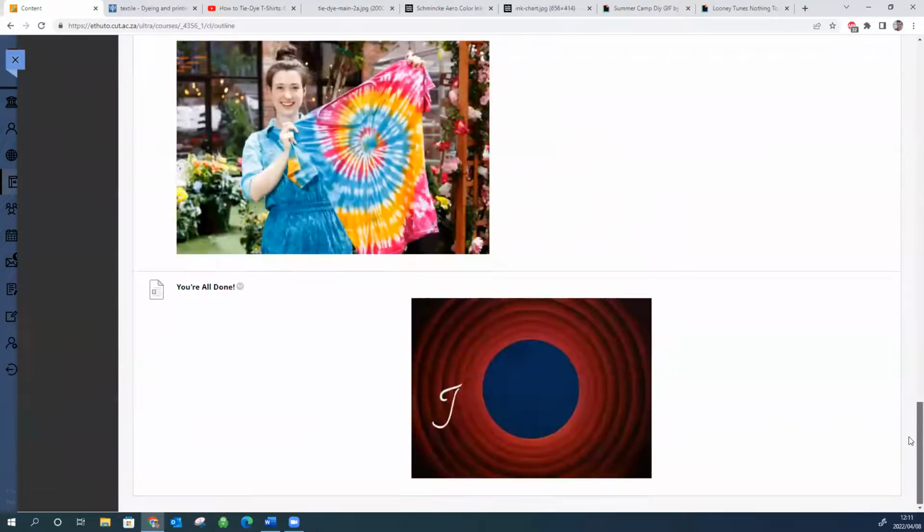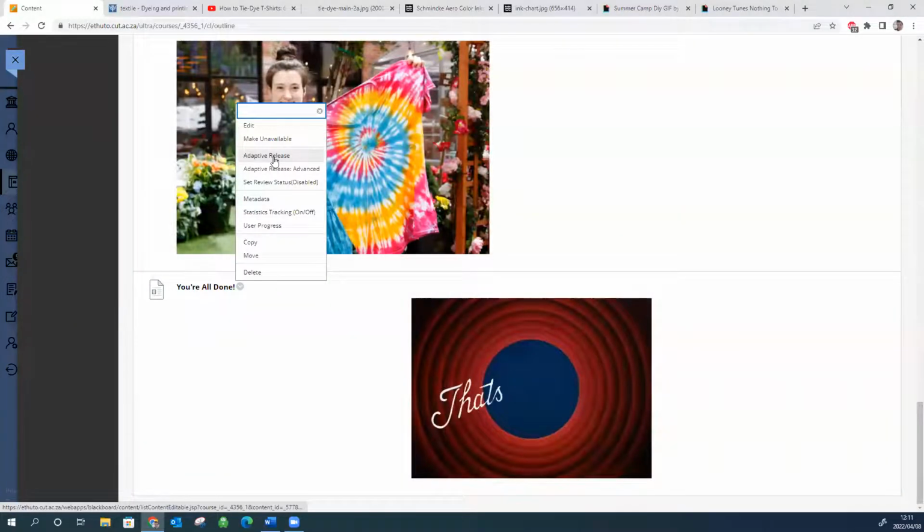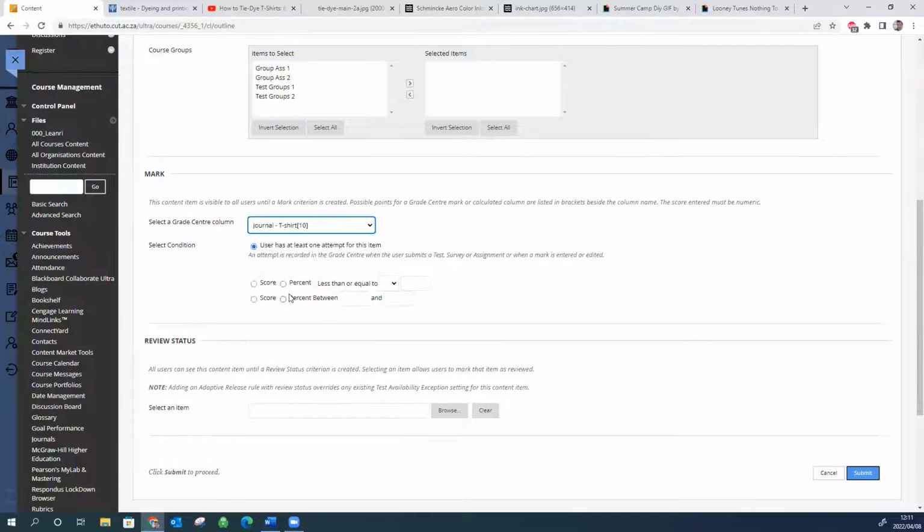And then the final one is our it's all done. So again, we're just going to use adaptive release, and the same one, but this time for the journal t-shirt, user has to have at least one attempt.